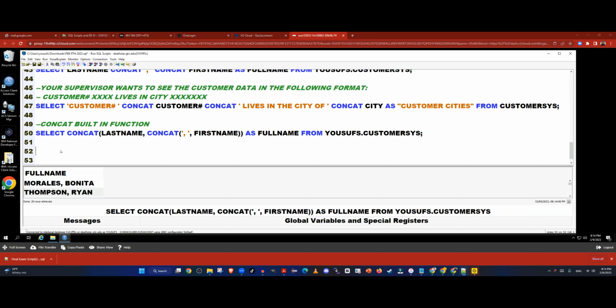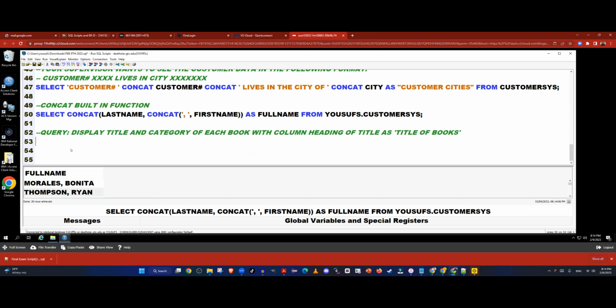Okay, I am giving you a task. Can you write the SQL query for the comment I gave you on line 52?